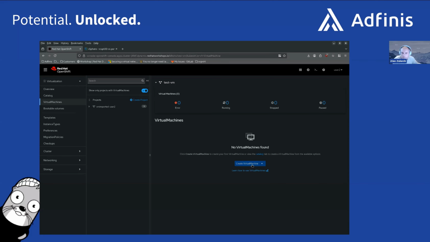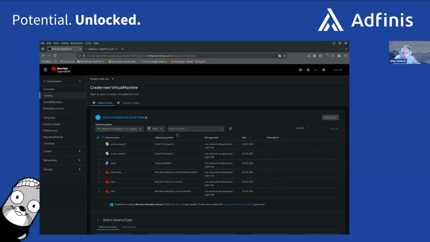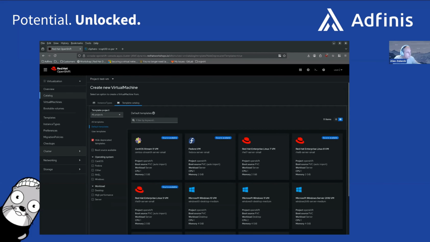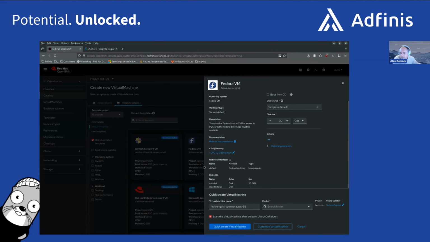So we click here and we say from instance type or from template catalog, maybe better. And we want to create, let's say, a Fedora VM. There are some customizations that you can use, but for the purpose of this demo, let's just accept them. You can define how much CPU and memory is going to be used, how it's going to be connected, any additional hard drives, and that's it.